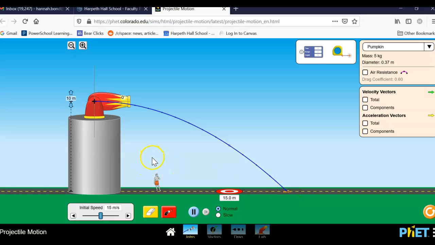Some of the things that I can change are the initial speed of the projectile, the thing that we're firing. So I can make it go all the way down to like 1 meter per second and all the way up to 30 meters per second. Let me make it really fast, and I'm going to fire it again. Ooh, it goes a long way. In fact, it goes out of the screen. It goes so far.